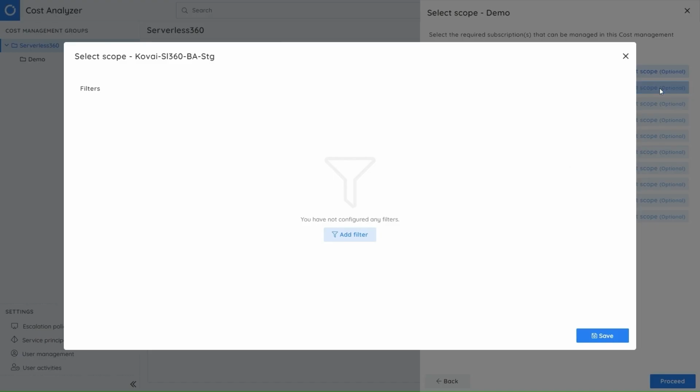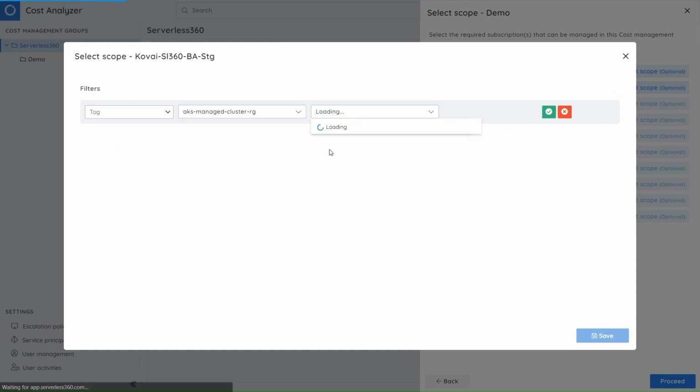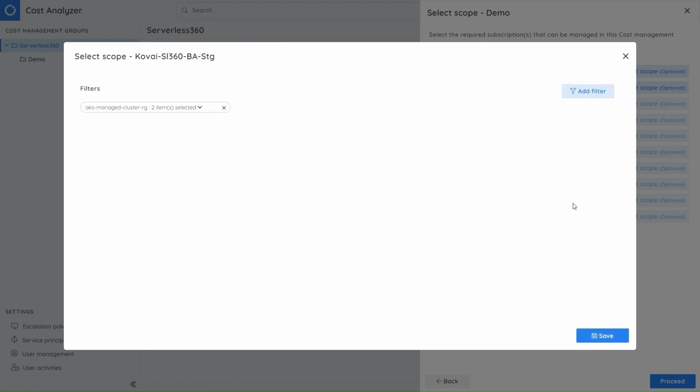Additionally, we've also introduced tag filters at the scope level. This feature proves valuable for organizations that don't rely on resource groups to organize their resources, but instead use tags for their segregation.